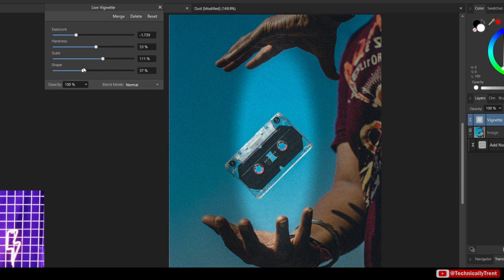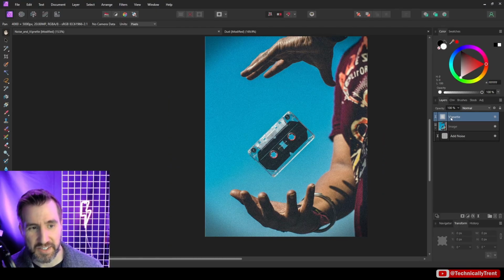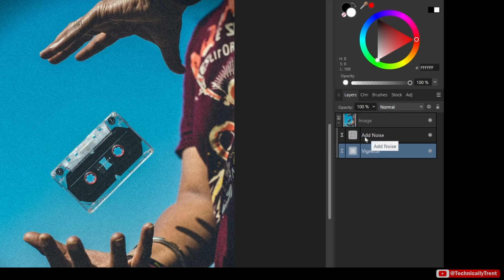The shape, you can make it more elliptical like that. Or you can make it more circular. Now I actually added this filter above the image, but that's perfectly fine. You can also put it inside of it. And that's one of the benefits of these filters. You can move them around as you wish.